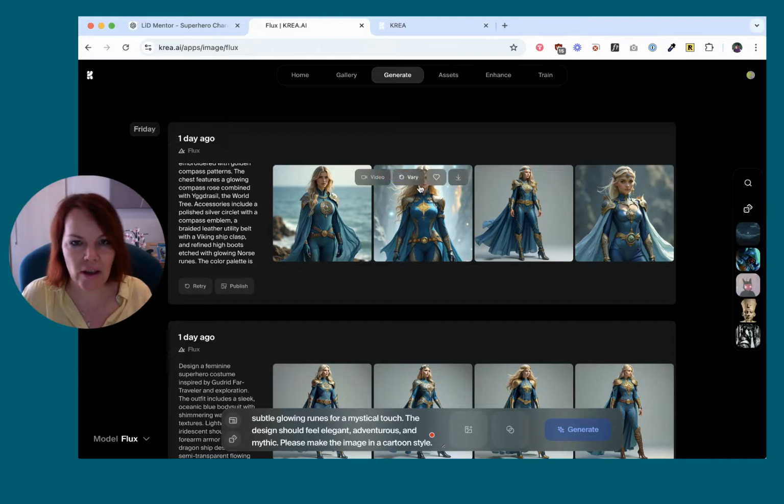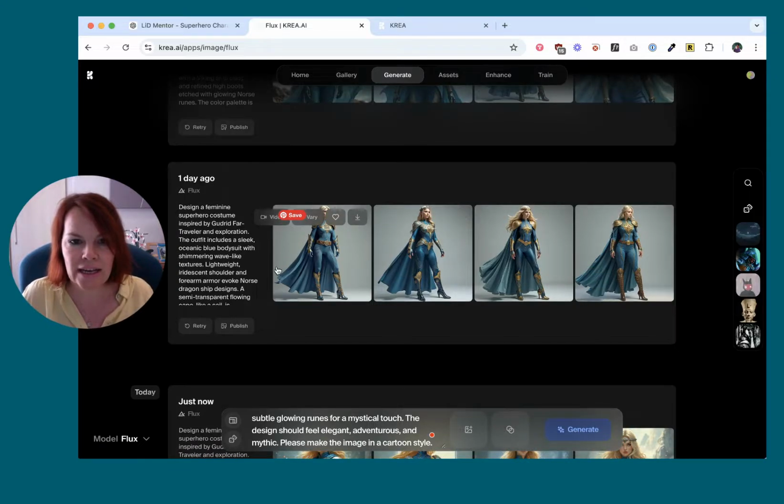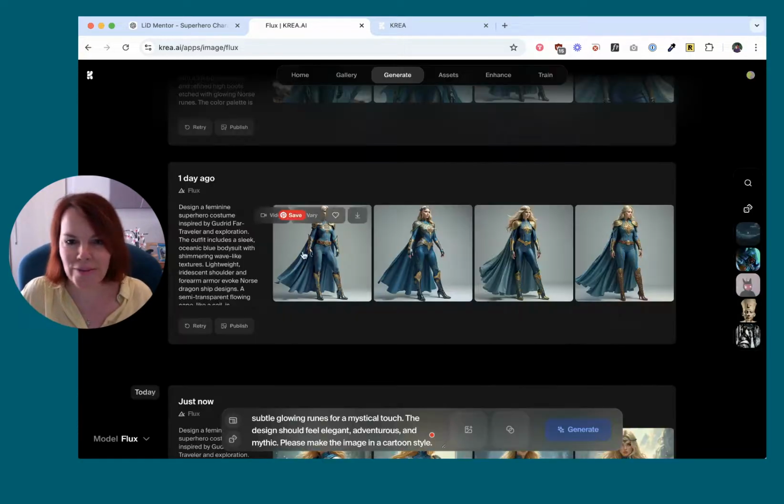So if you like the idea of one, but you want some different ideas, you can vary those images. I varied that one, and then I got this set of images, and you can also click on them to see the detail in these different costumes. I think there might be the runes there, the Nordic symbols, and there's the compass and some kind of rose thing there, or maybe that's the Yggdrasil, the tree.